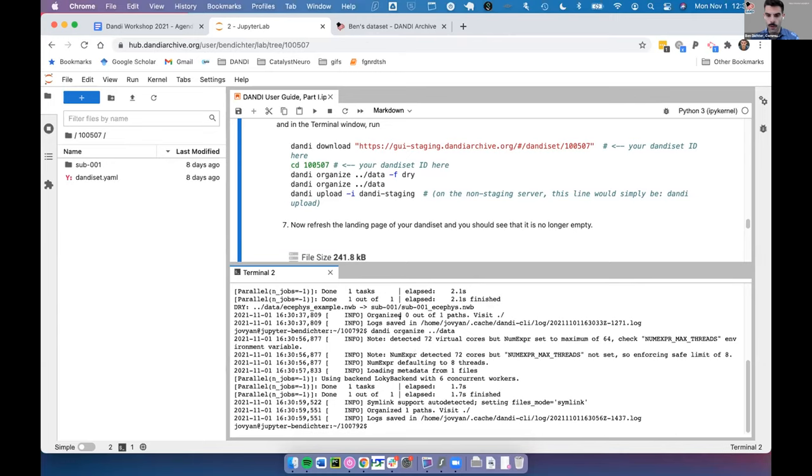So this will, again, only work if you have already given DANDI your API key. So we're going to do dandi upload, and we're going to have this initial option, which is -i dandi-staging. This is just an initial flag saying we're not doing it to the actual production server, we're doing it to staging. If we weren't on this example staging server and you wanted to do the real thing, this command would just be dandi upload. You don't need to do any -i. Okay, so I'm just going to copy this and paste it down here.